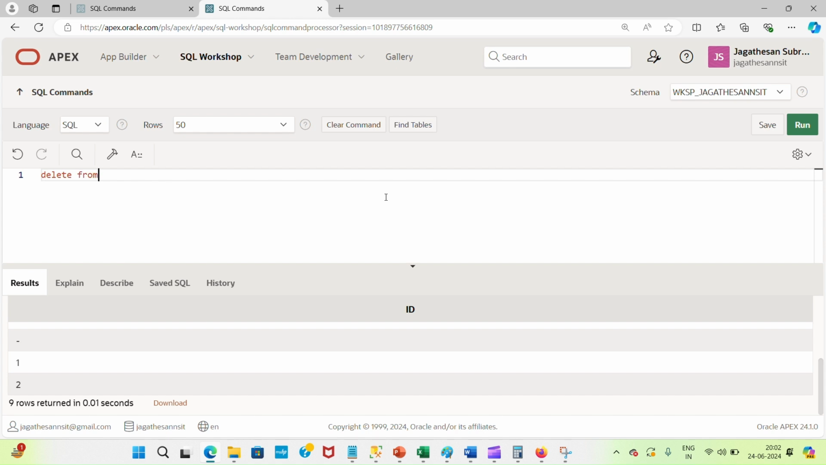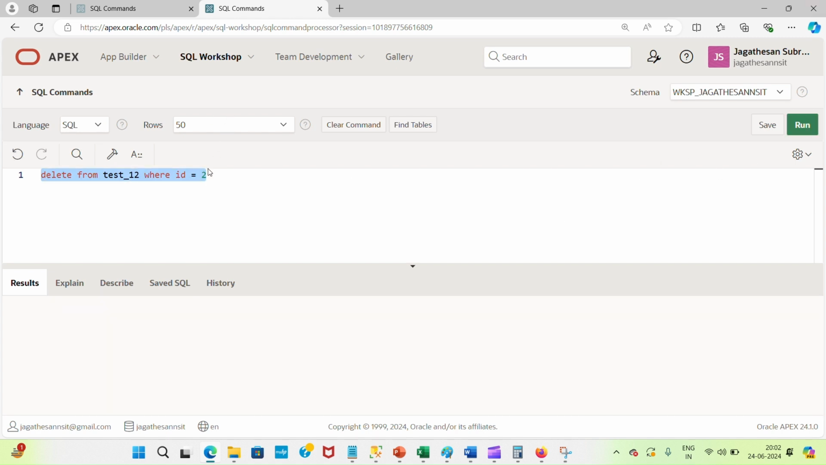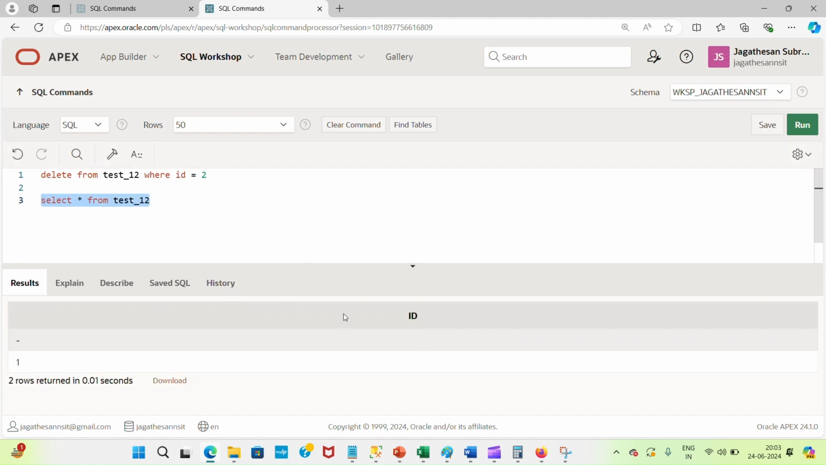Delete from test_12 where id equal to 2. So for delete statement, we can delete all the records or some particular records using a where condition. So two rows are deleted. Select star from test_12. Let's see what inputs are present. So null and one values will be there. Delete statement is performing delete on all the rows or selected rows, user defined rows. It is performing to delete the records.